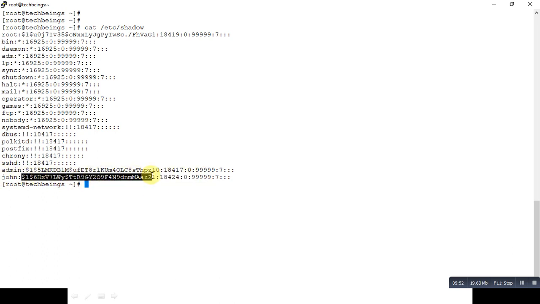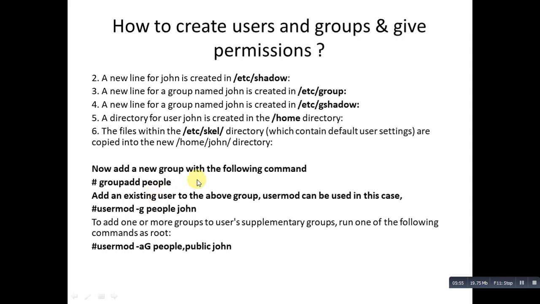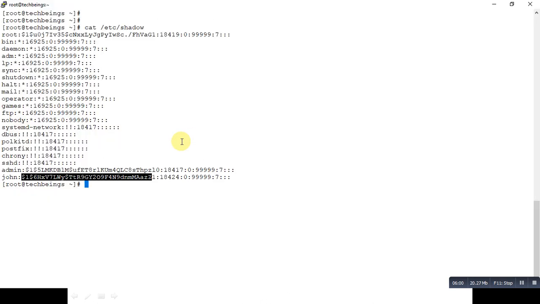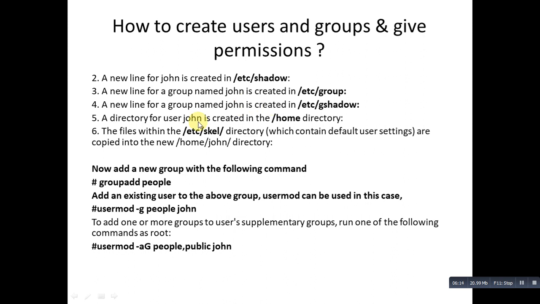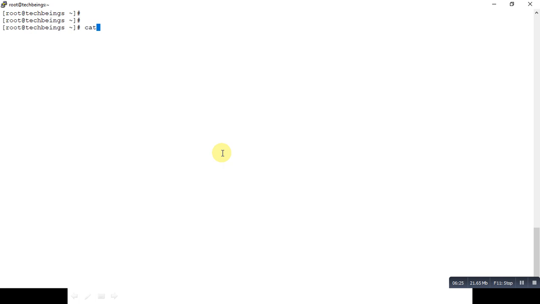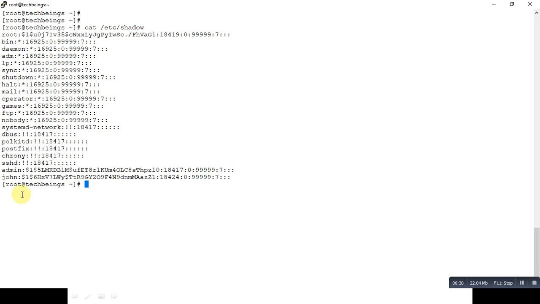Then a new line for a group named John is created in /etc/group. So let's verify that as well. A new line is created for John here as well in the /etc/group file. Then the fourth is a new line for group named John created in /etc/gshadow. Let's verify this file. Again there is a new line added, that is John and the encrypted password and all the details.